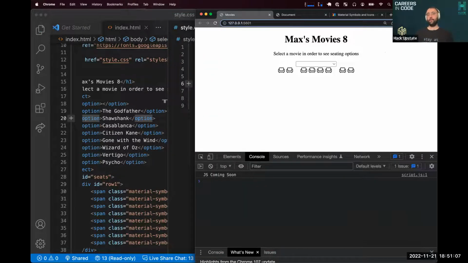1, 2, 3, 4, 5, 6, 7. So what we did there is we said, instead of adding a class to the seat directly, we said, go get the third seat and the seventh seat and add some margin onto the left of it.